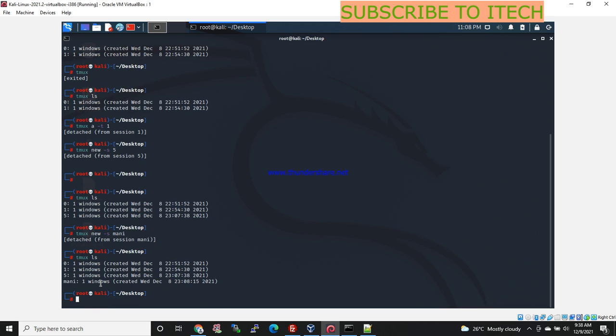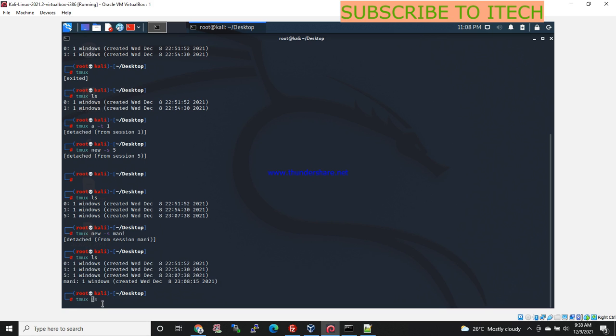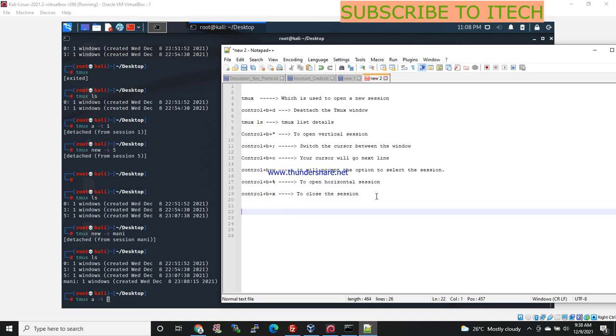Now we can see the list. You can see that the window has been minimized. But if you want to attach any specific window, you can type tmux a -d 5. Let me type that command: tmux a -d window name. Which one do you want to attach? This is the command.